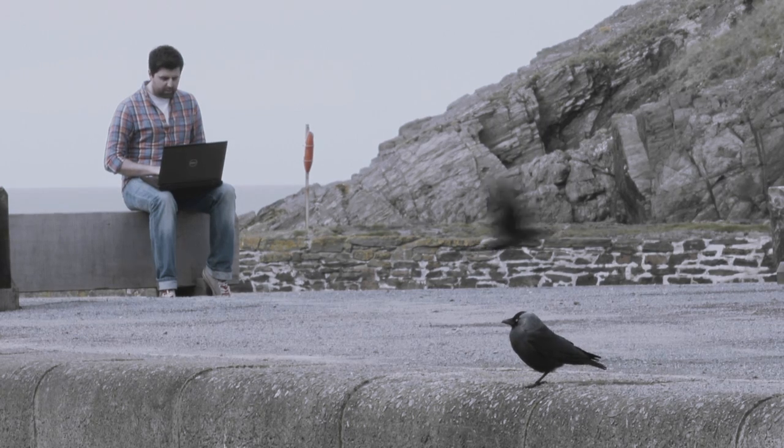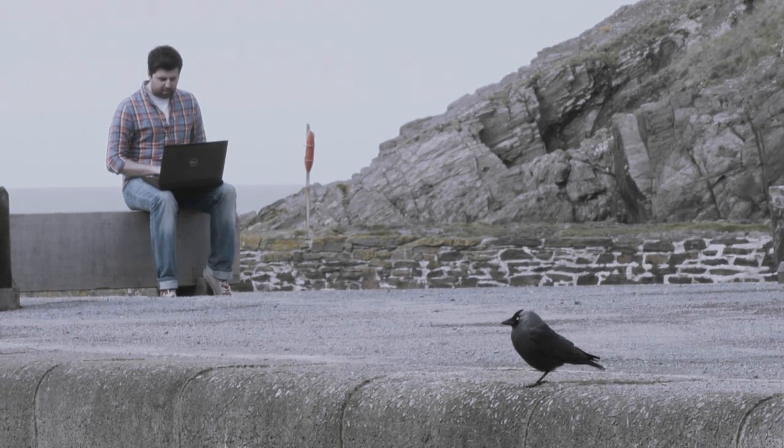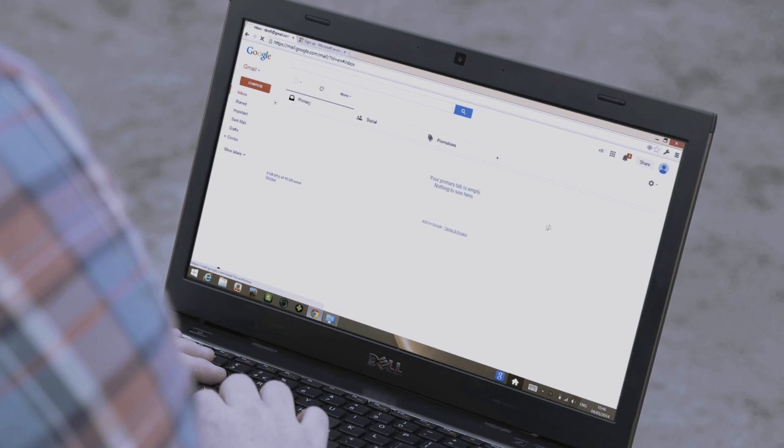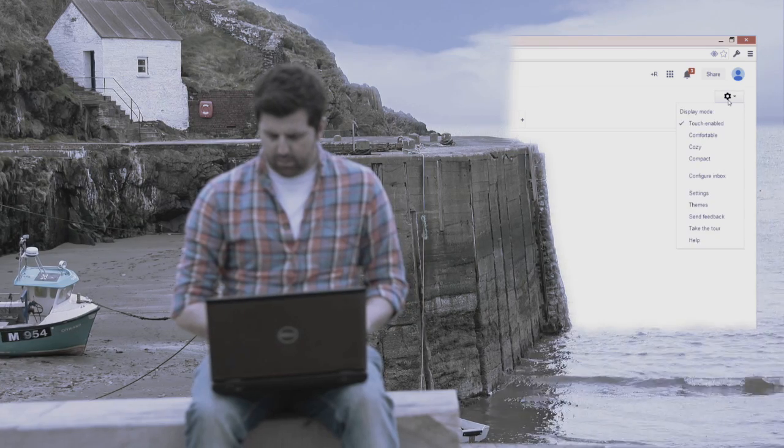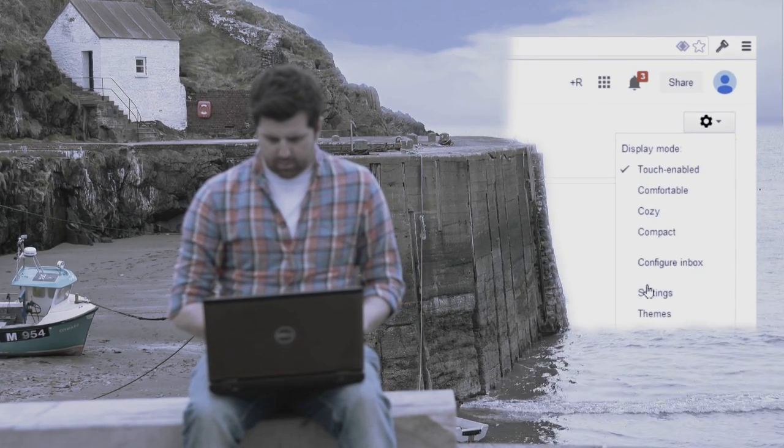Let's start with Gmail. Open Gmail as if you're going to read your emails. Then, click on the cogwheel on the top right of the screen and click Settings.